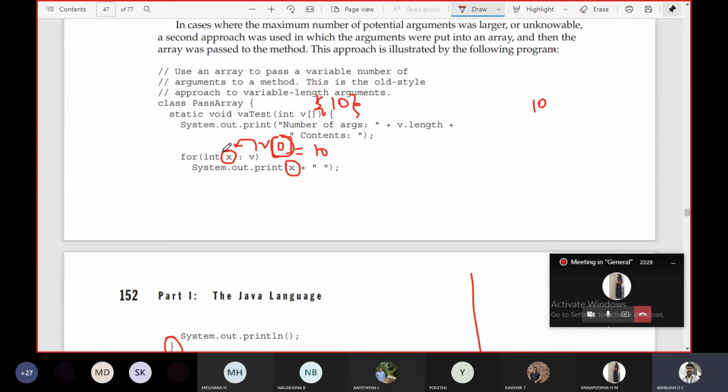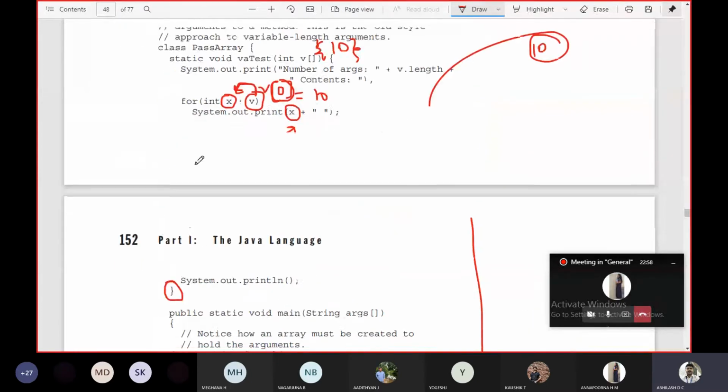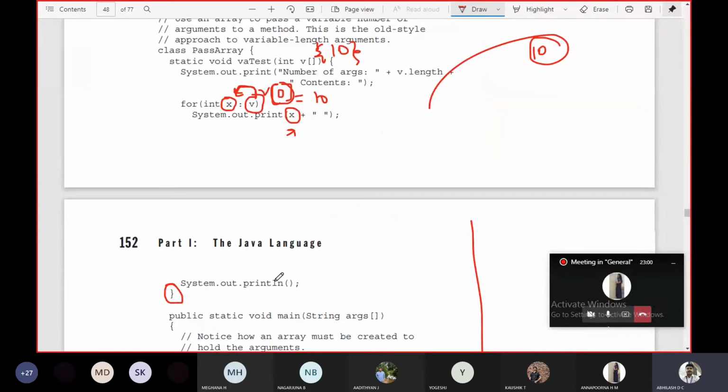A small change to what I might have told you: int x is not an incremented value. The value of the array, that is, the individual values of V, will be saved in x. I'm very sorry for that. You can print that value x. So initially it printed my value 10. Once you printed, it comes to the next line.